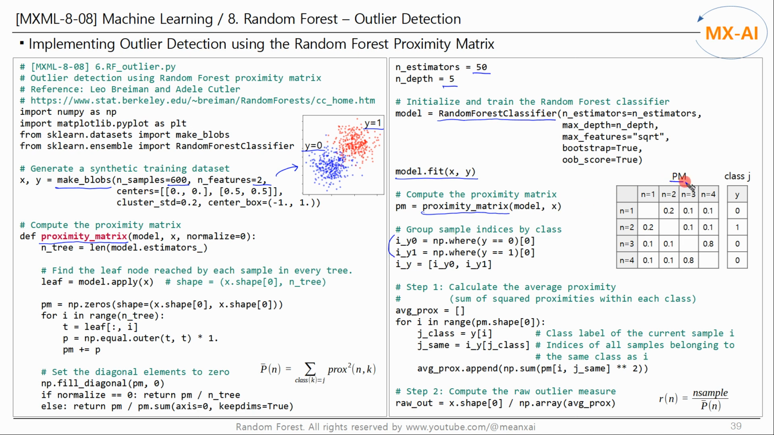Let's say we have the following proximity matrix and class labels. The samples belonging to class 0 are samples 1, 3, and 4, while sample 2 is the only sample in class 1. Therefore, the list IY contains 2 lists, 1, 3, 4, and 2.